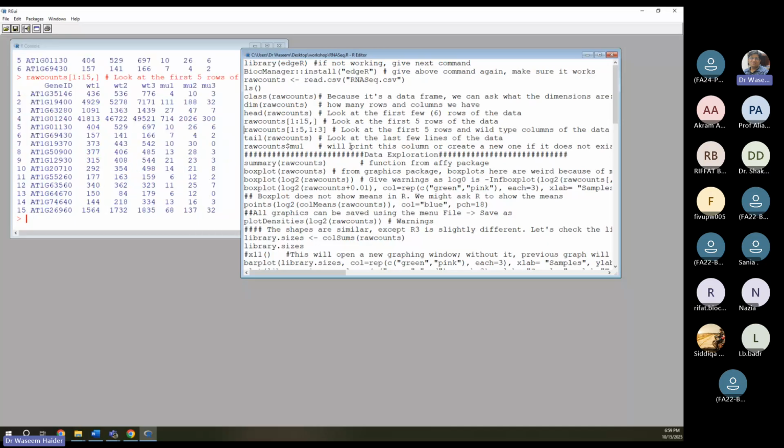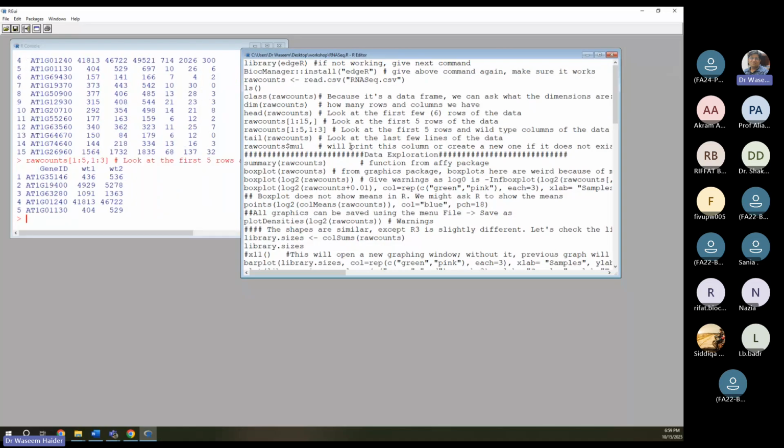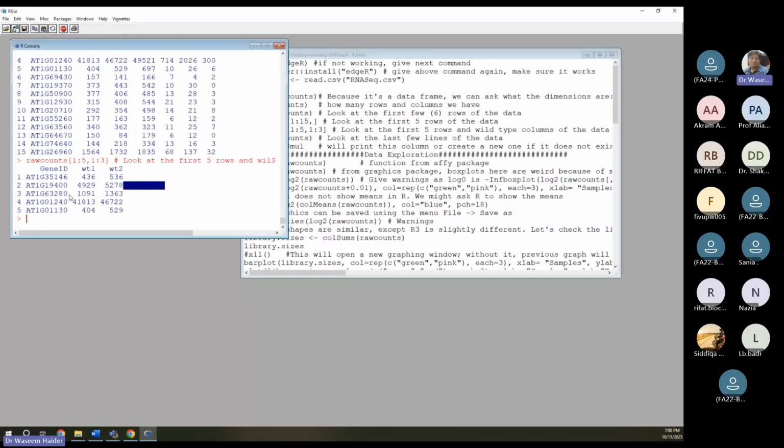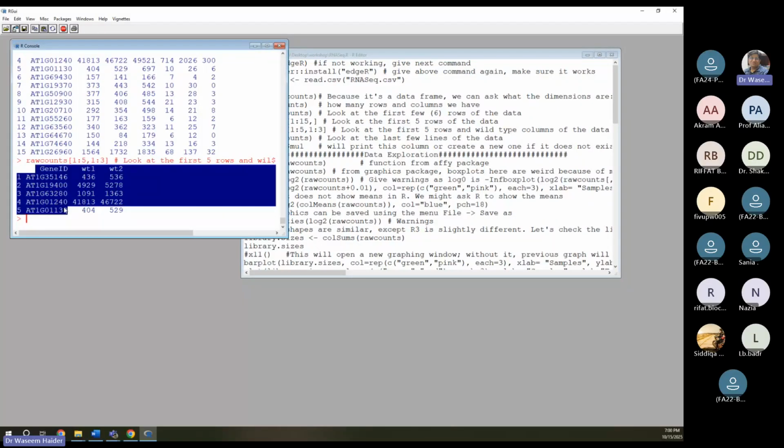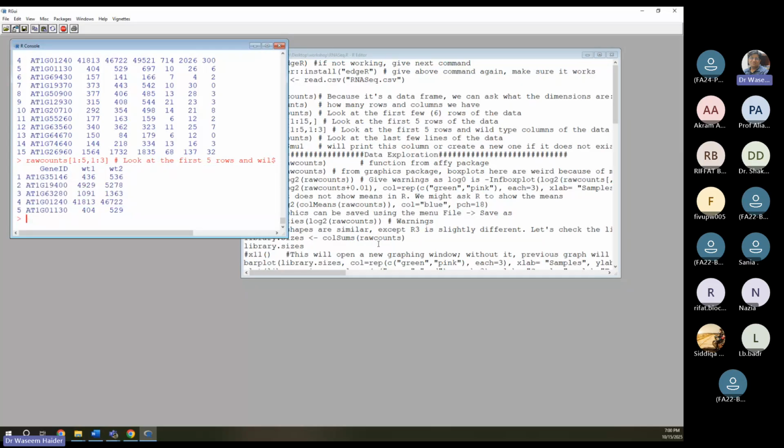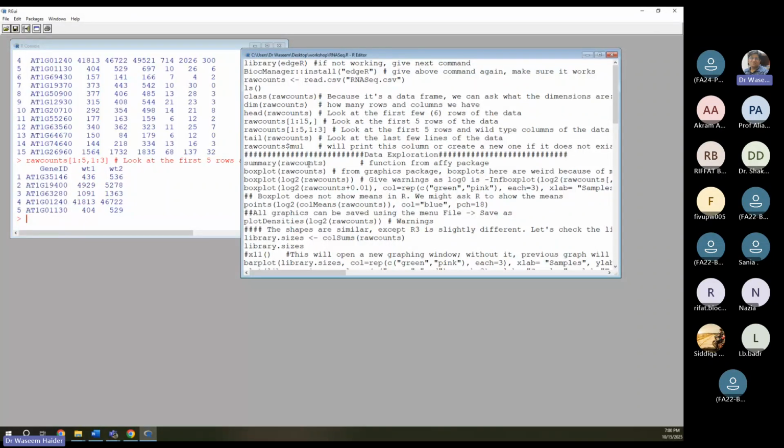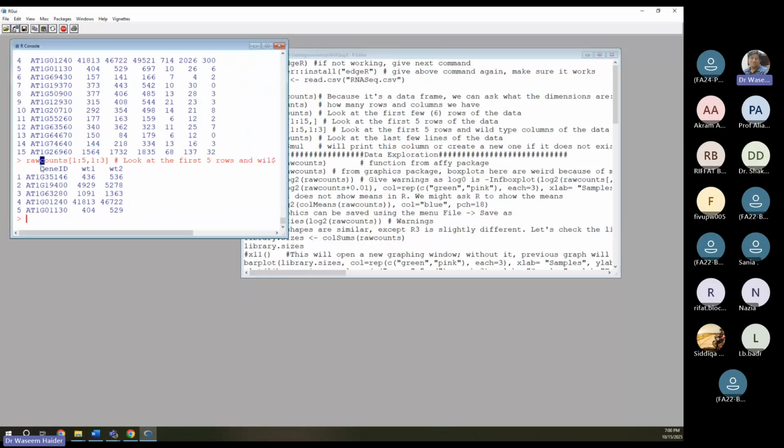So here we go for 15 lines. Raw counts 1 to 5, 5 lines and 3 columns. So control R, 5 lines, 3 columns. As you can see, there is one gene ID column that's repeating here. That is actually included in your data set. So normally, when we apply different functions all the time, we have to exclude this.